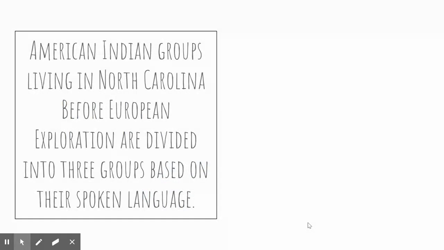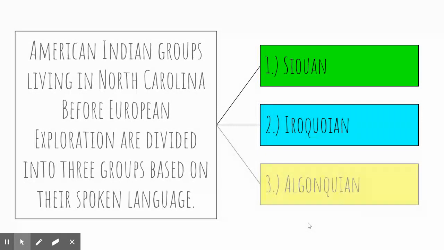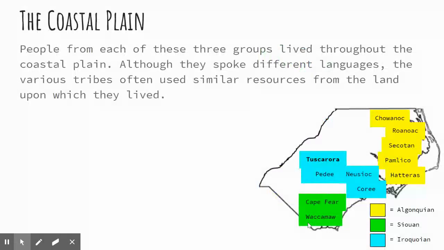These Native American groups lived in North Carolina before European exploration, and they're basically divided into three groups: Siouan, Iroquoian, and Algonquian. People from each of these groups lived throughout the coastal plain. They spoke different languages and had different tribes, but they often used similar resources from the land.